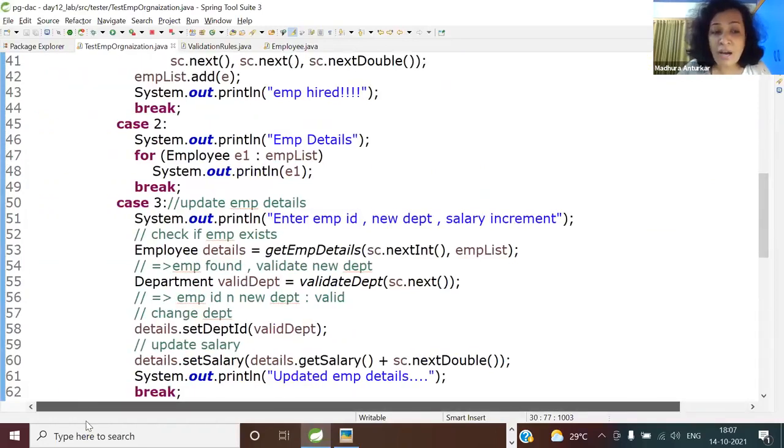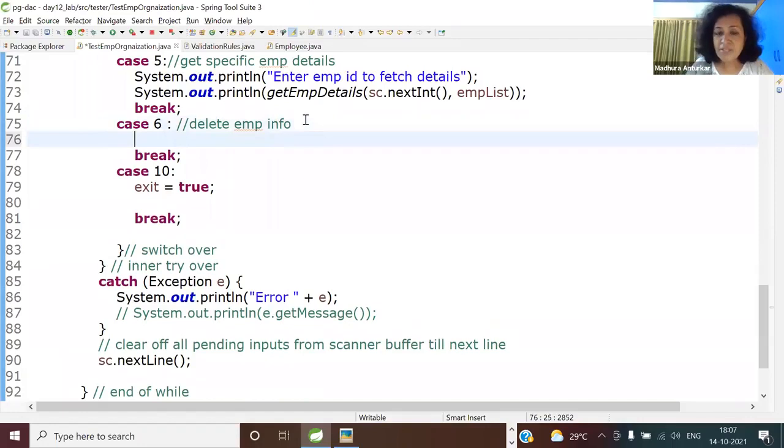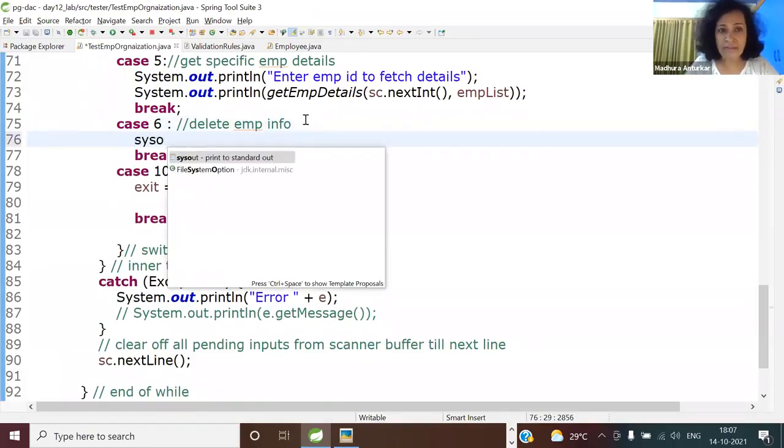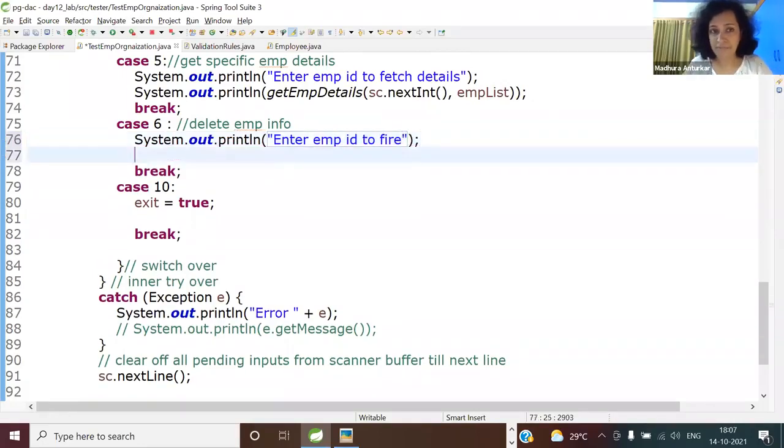So now focus on how you're going to write it. People have already written it. So which is the method? First of all, enter employee ID to file, unfortunately. Now you can use any method, like I was telling you. Remove by object is also fine. Remove by index is also fine. So here I'm showing you with remove by index.